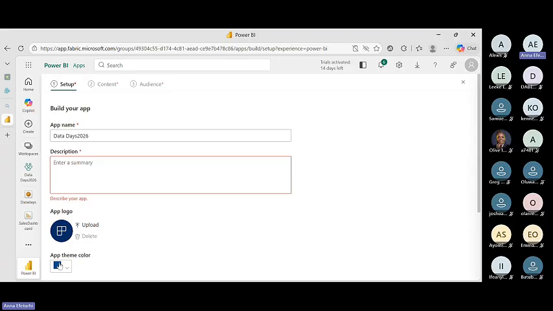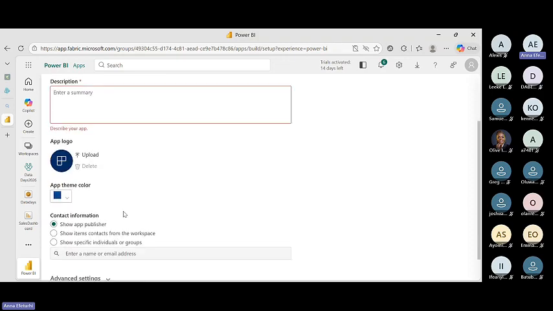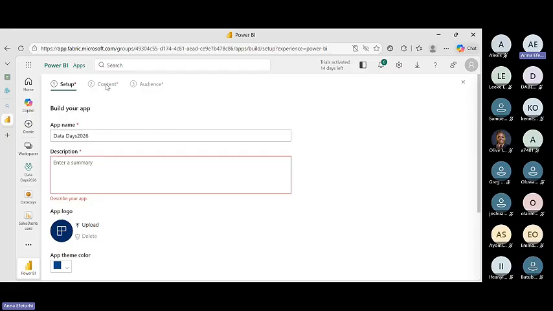So if I come here and the app name is this, and I hit create, it's going to create the app, and I can add my content, and I can also add my audience. So with that, we have come.